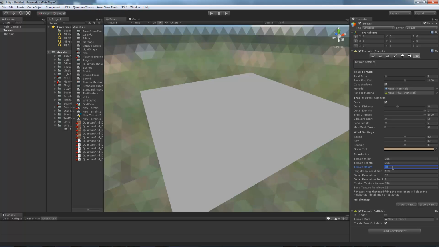So my terrain height can be anything. I just chose 50. Detail resolution isn't going to be used by PolyWorld, so you can keep that low. And your control texture resolution, keep that the same as your terrain width and length, just to keep an even amount of detail, because you're going to be rendering all the textures to vertex color. So if you want it to be accurate, make sure your width, length, and control texture resolution are 1:1, so you get perfect consistency.